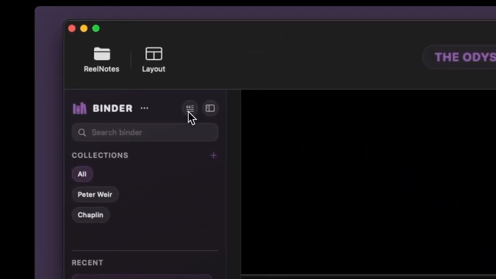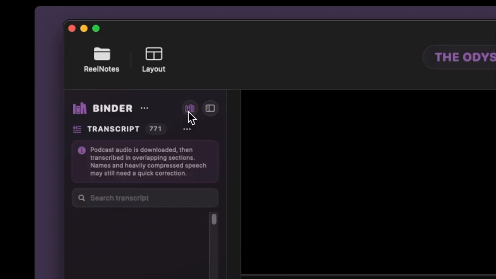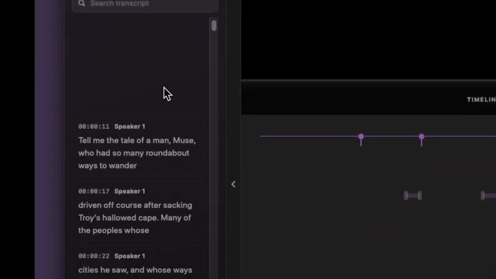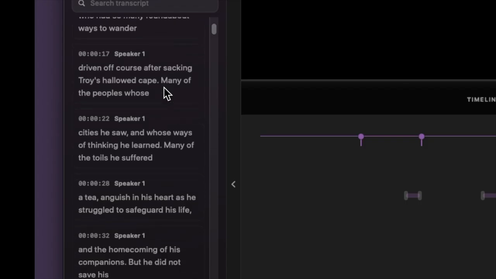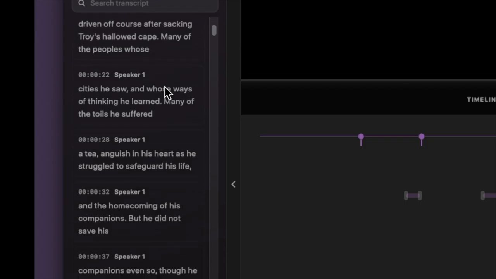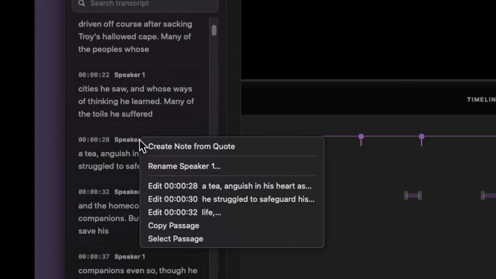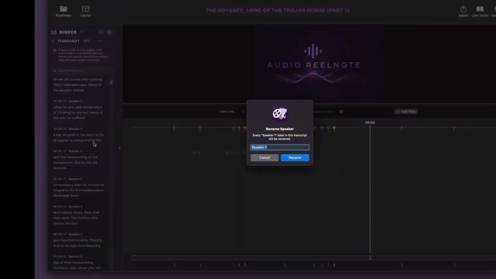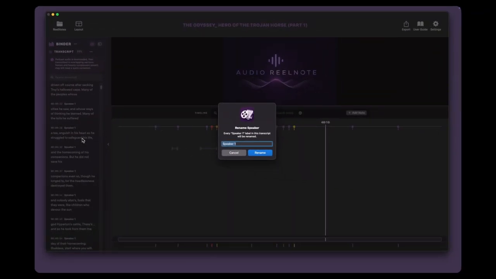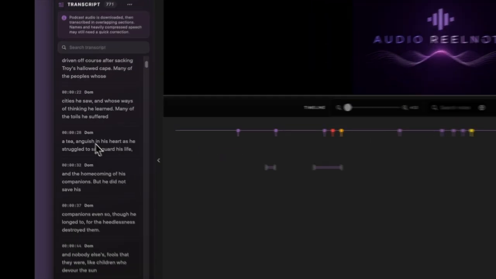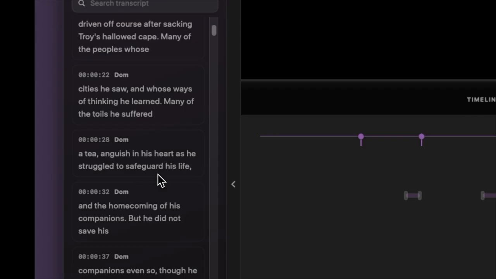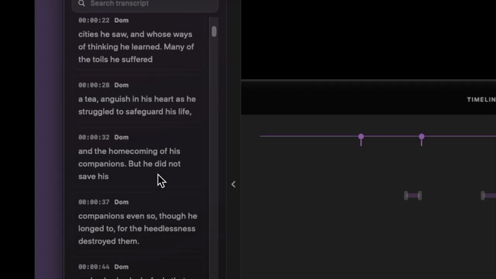Whether you're transcribing a podcast or a local file, ReelNotes can distinguish between different speakers. Open the transcript panel, then control-click any passage and choose Rename Speaker. Enter the speaker's name and click Rename. Every passage attributed to that speaker is updated throughout the transcript, making the conversation much easier to follow.